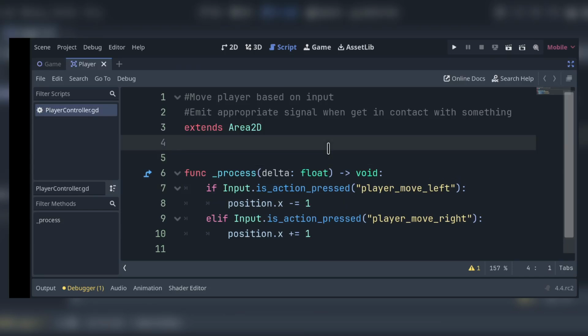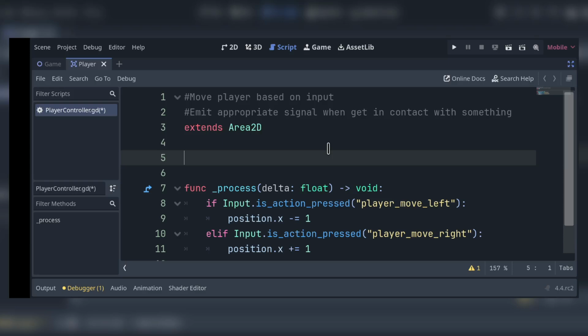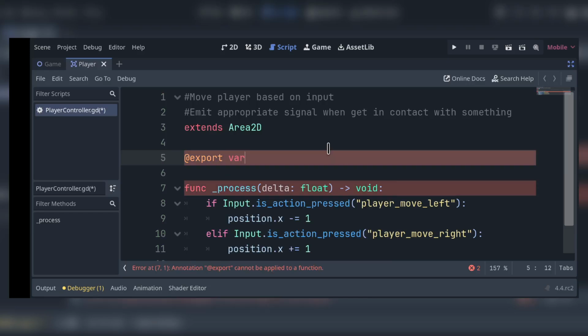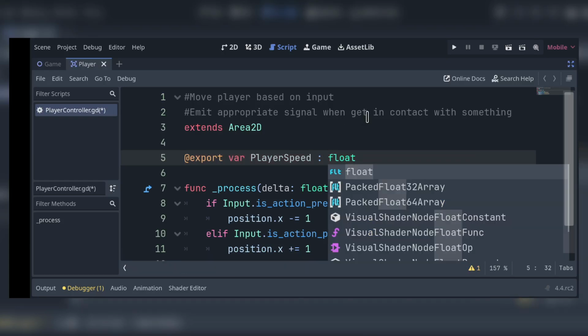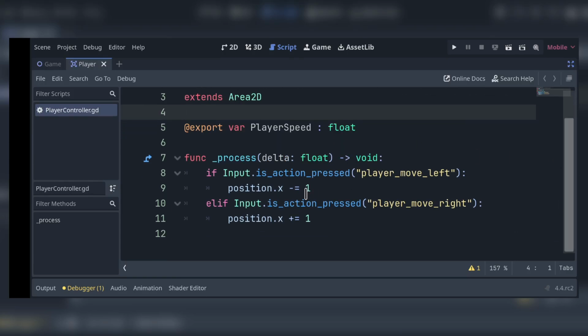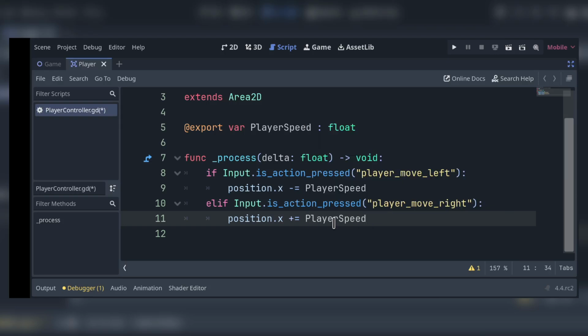So let's create a variable that can be edited from the editor window. We are going to use the export annotation: export var player_speed, and I'm going to define its type as float. All right, so we have defined this variable. Now instead of manually giving a hard-coded value of 1, let's just use player_speed. Perfect. Press Ctrl S to save.